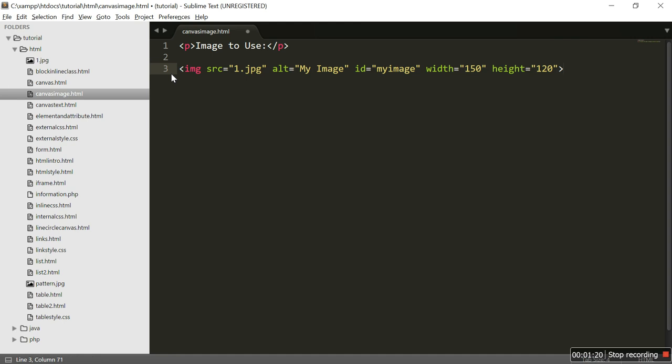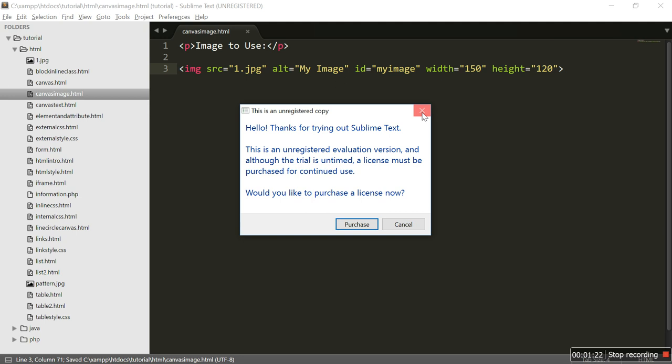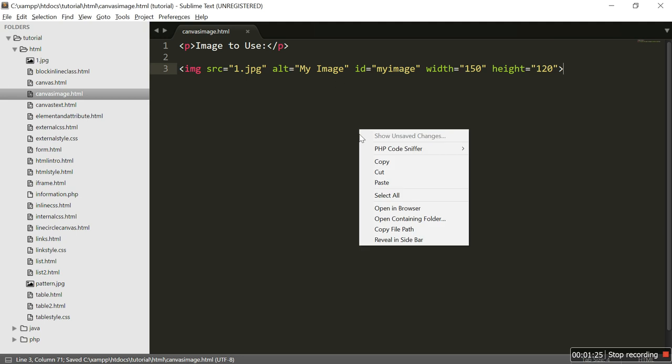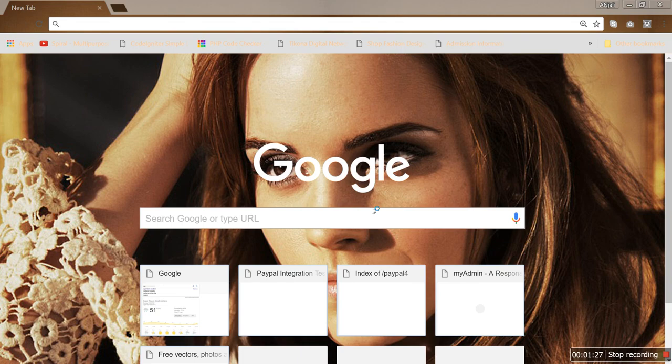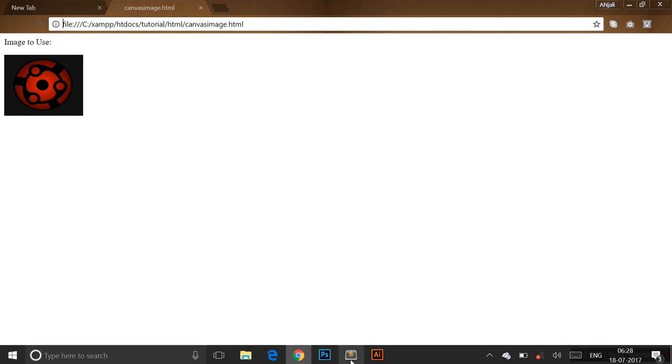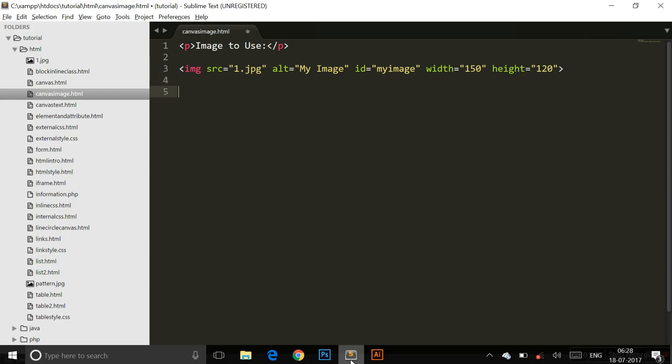So let's save this first and let's open this in a web browser. As you can see, "image to use". This is my image here. So we are going to draw this image inside our canvas. So let's write our canvas code.